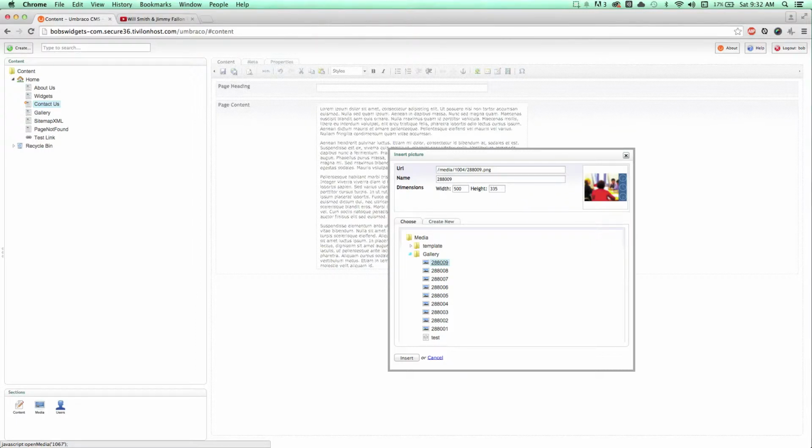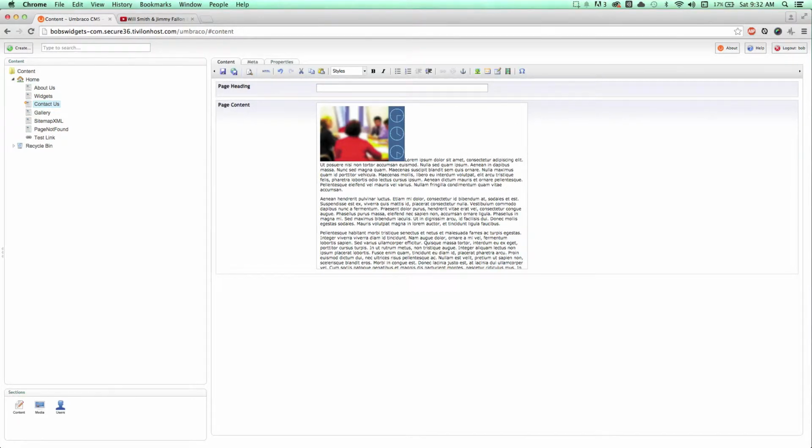If we change our width or height fields, you'll notice that Umbraco automatically changes the opposite dimension to avoid distorting the image. Let's insert the image and see what we get. This looks alright, but let's try to have it appear to the right of our text.